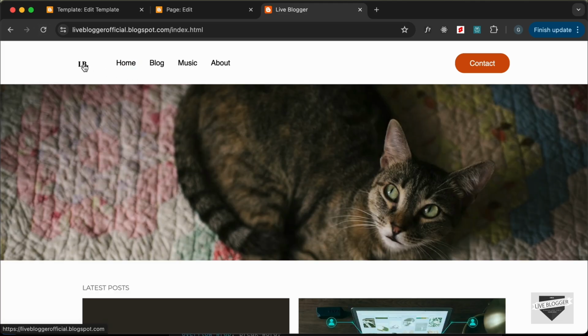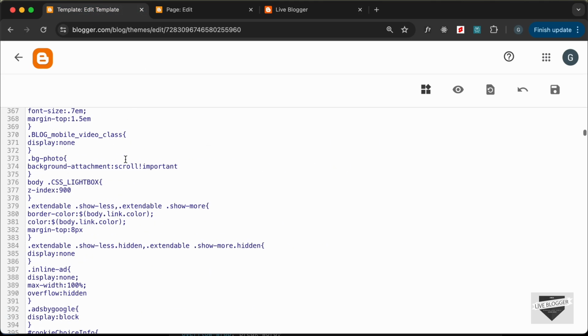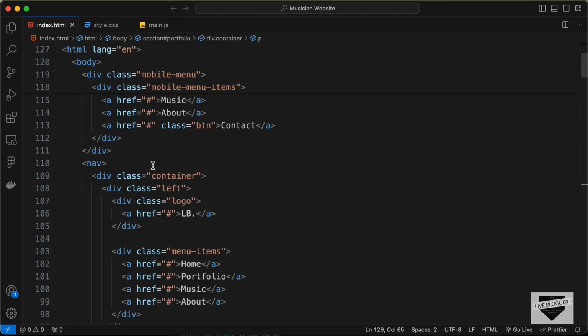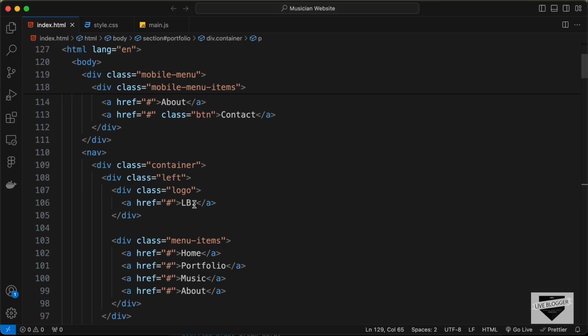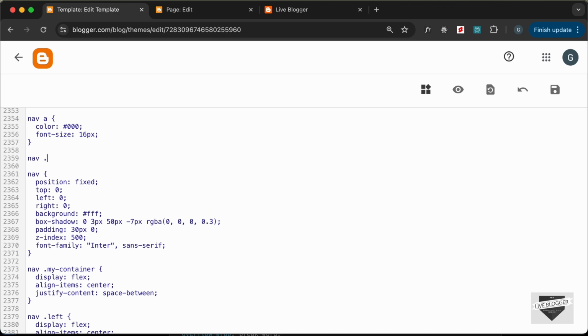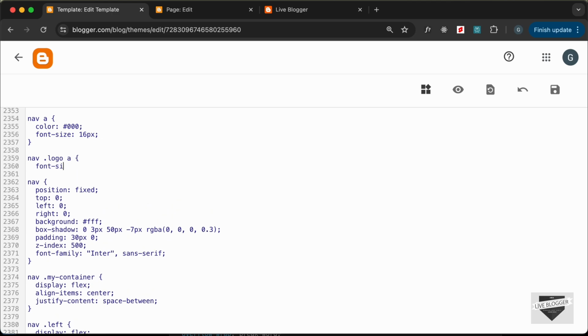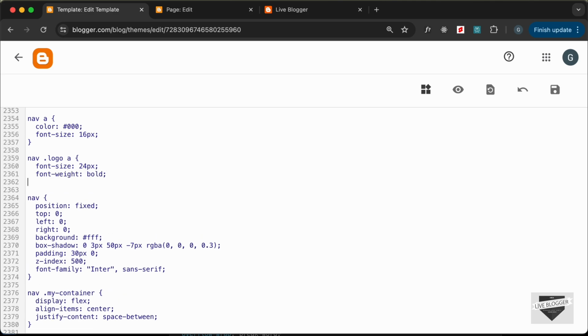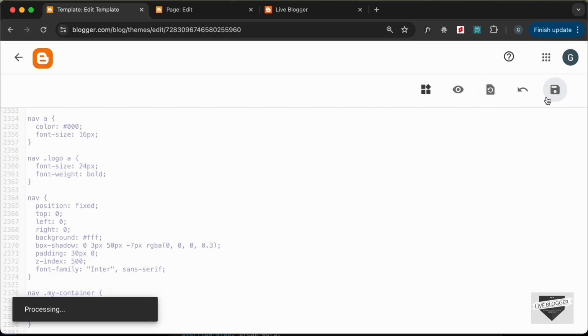Right now the last thing we need to do is change the font size of this logo. So let's go back and let's target the logo. So for the logo we have this division with the class of logo, and in that we have the anchor tag. So let's type nav logo a, and let's set the font size to 24 pixels and the font weight to bold. And let's save this.